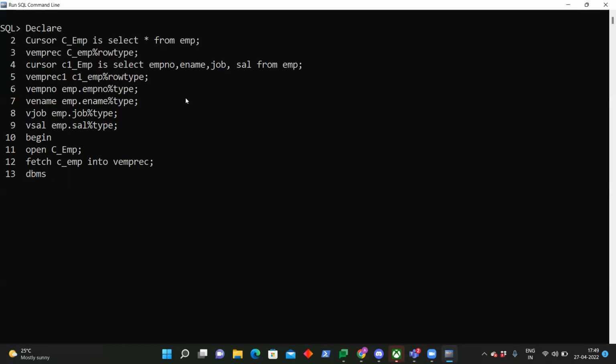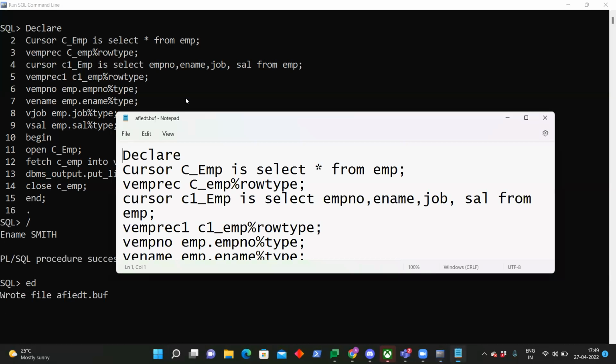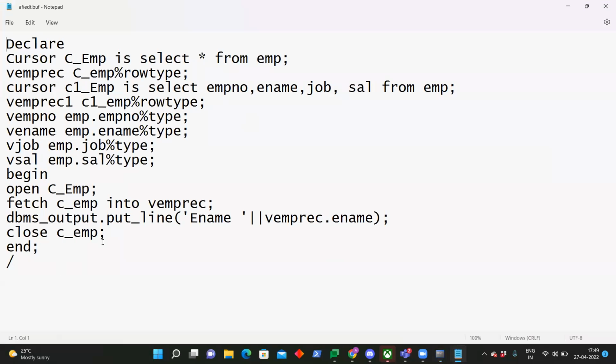And I'm displaying here dbms_output.put_line. I'm displaying right now only the name. So how will I display the name? I will say V_EMP_rec dot whatever the column name is, ename. Then say close C_EMP. Cursor is closed, and that is the end of the program. You can see one name got displayed. That is fine.